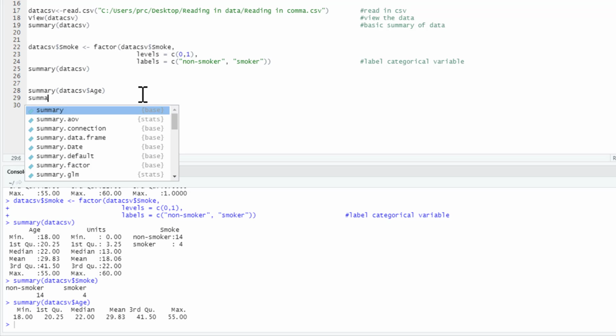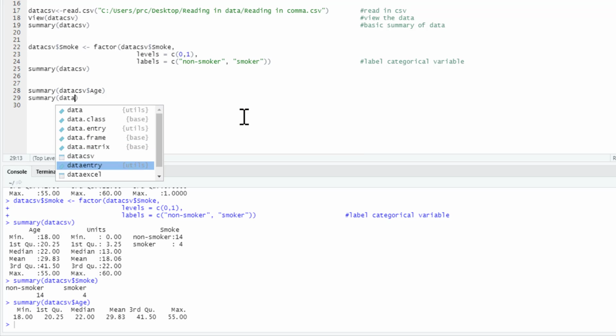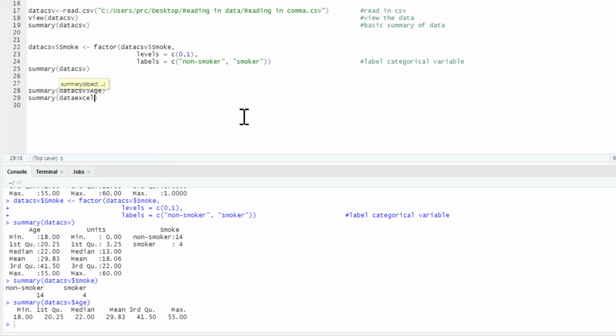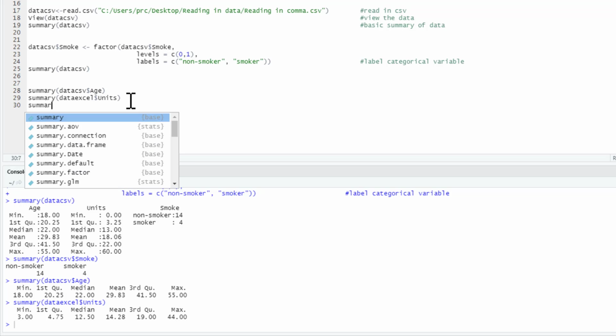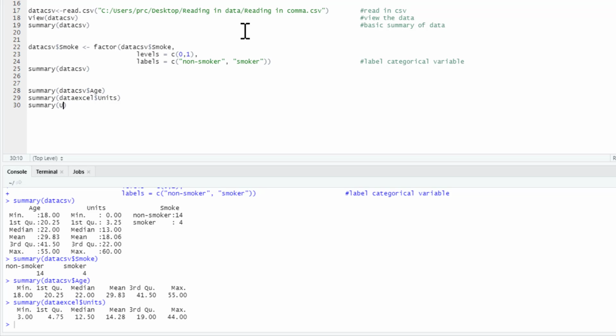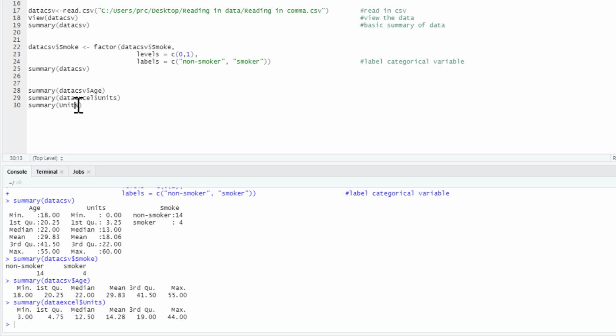Likewise, we could do the same for Excel. And we can ask for a summary of units for that one. So you can see we can get a summary for whatever variable from whatever data frame that we wish. We can't at the moment though, type summary and then just type units. It's not going to recognize that.